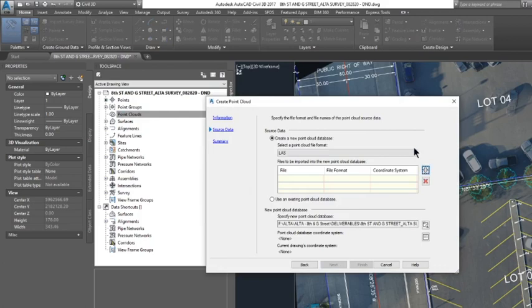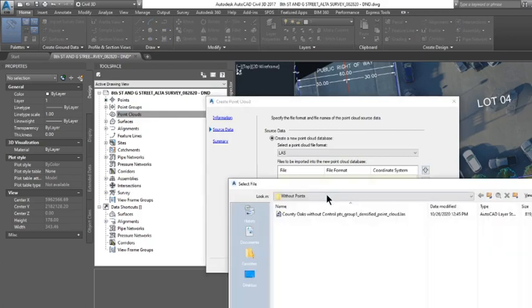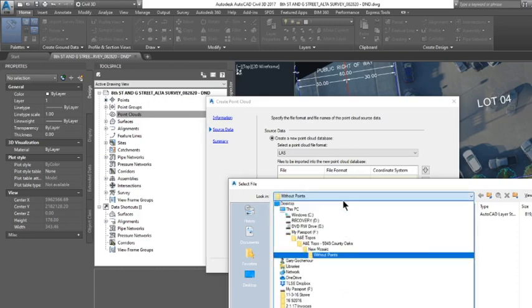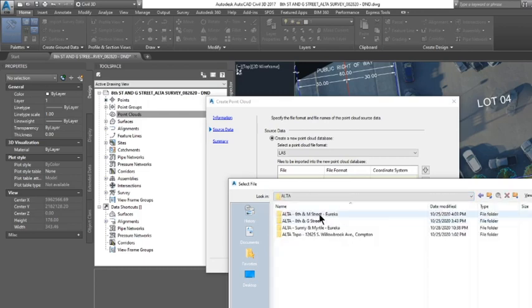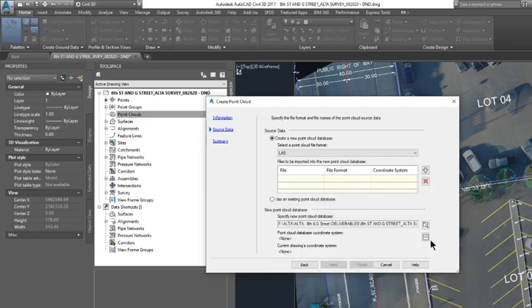Then you navigate to, which one is this? 8th Street and G. So you go to 8th Street and G, and then pick the .las file. And we wait for that to load. Some of these LAS files are rather large. It may take a second.